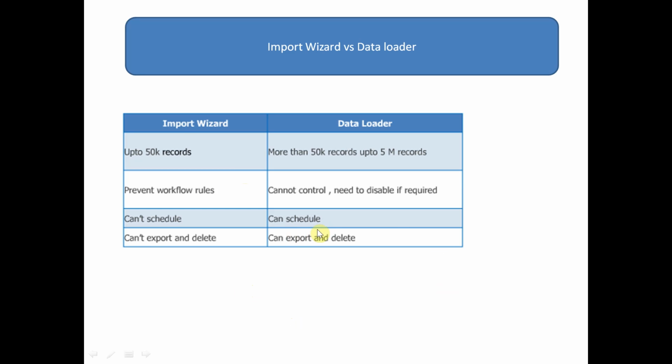Import wizard cannot be scheduled. Data loader comes with a scheduler. Of course, you cannot export or delete with the import wizard; you can export and delete with the data loader. Now, data loader is of two types. One is client-based: you can download a 32-bit data loader, or you can use dataloader.io, which is on the cloud. They have an enterprise edition, both basically under the same company, but the data loader is a free tool. Dataloader.io will also come with the licenses of Salesforce.